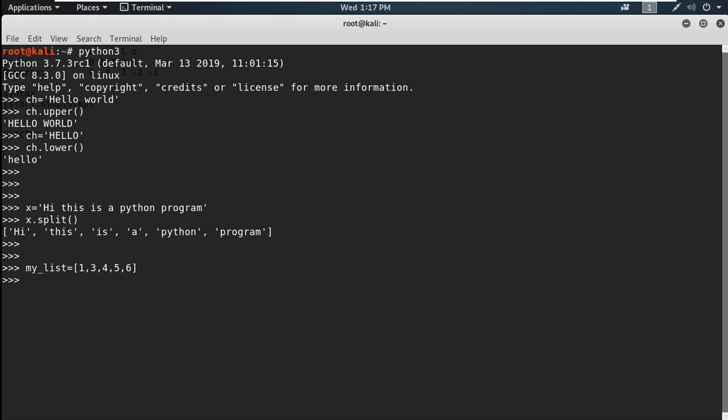So a list you can take as an array. If I want to return 3 in the list, what will I do? It's simple. My list, mention 1 over here, it will return 3, because a list works as an array: 0 1 2 3 4. So the index always starts from 0, just like indexing.